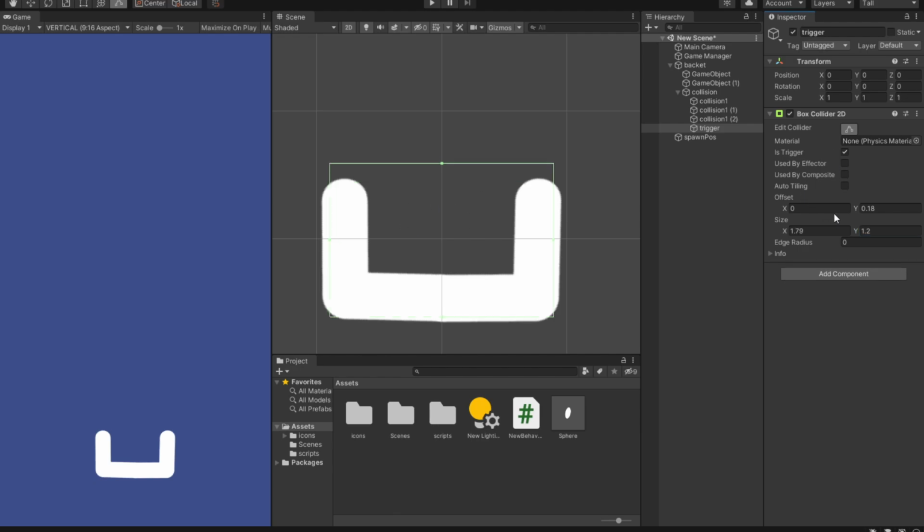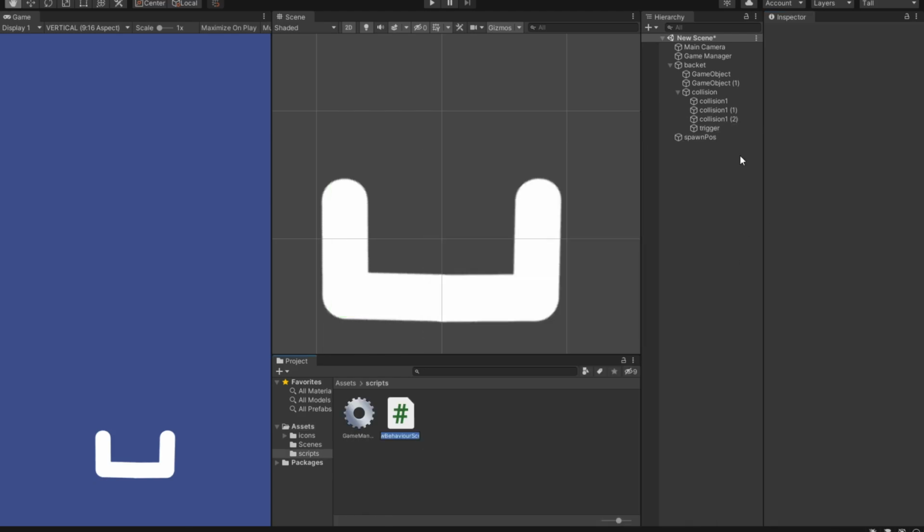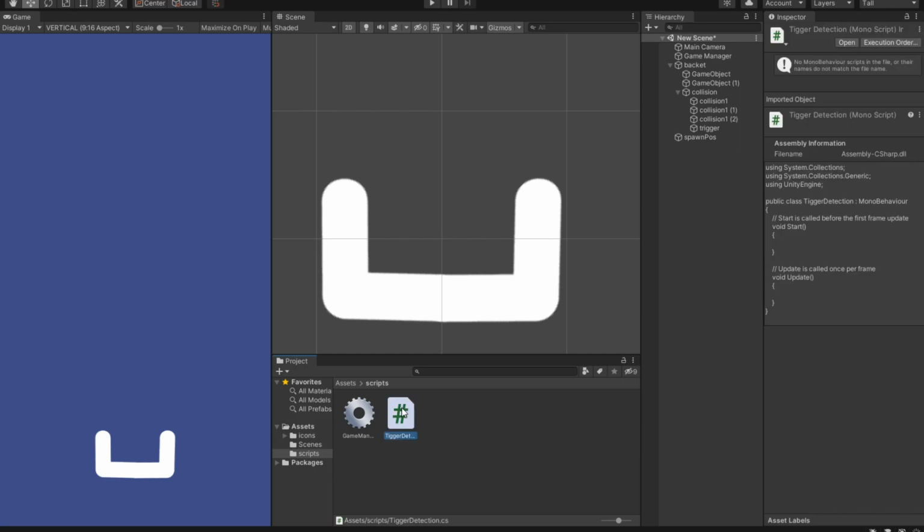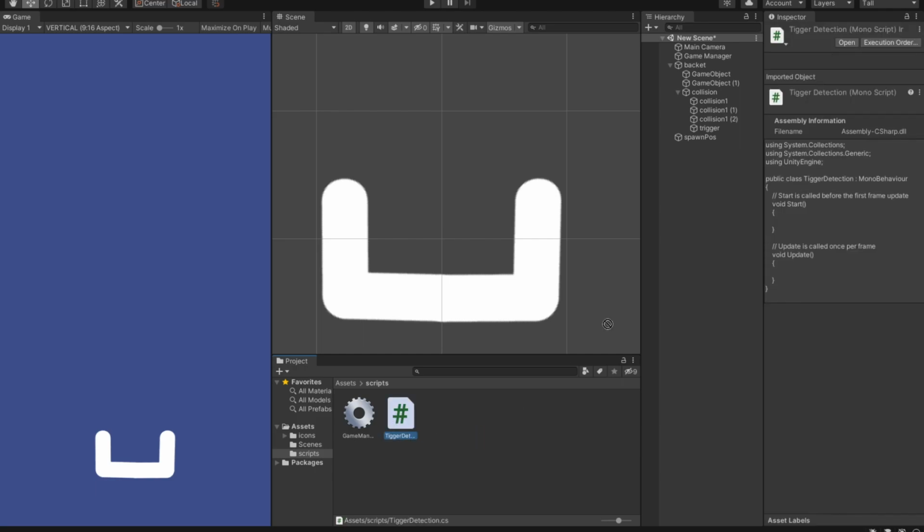Okay, now to read the collisions from this box collider, we need a script that is attached to this game object. So let's create a new script. Let's call it whatever you want. I'm gonna call it TriggerDetection. I'm going to grab this trigger, and then I'm going to drop it into this trigger.